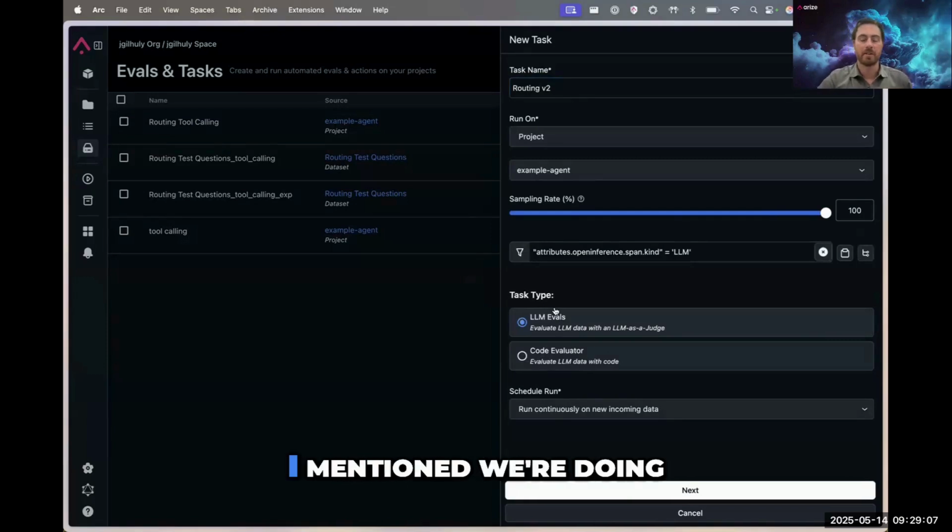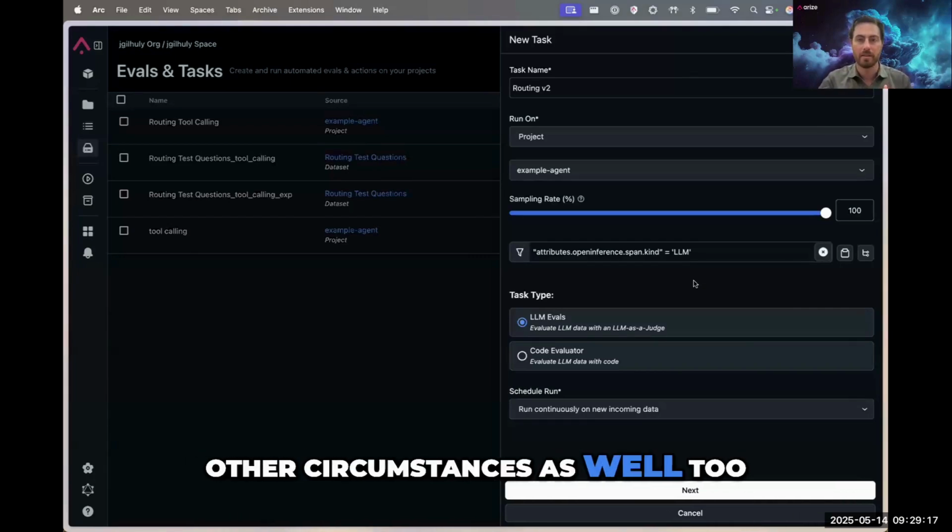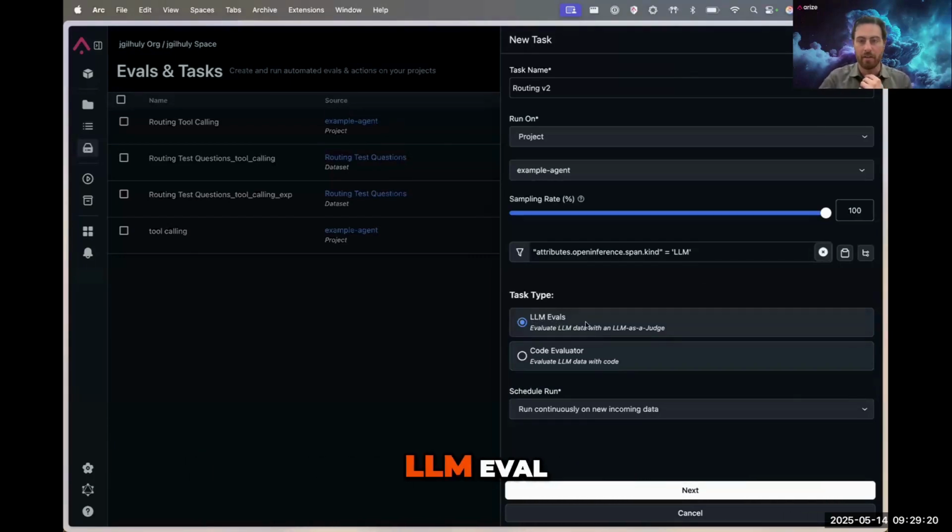And this is where I mentioned we're doing it in the tool here to show you the easiest way that this works. I'll go through a little bit of what's happening in the background to show where you could apply it in other circumstances as well. In this case, we're going to run an LLM eval, an LLM-as-a-Judge eval. And you can see that it's filtering for a very specific kind of trace in our application.